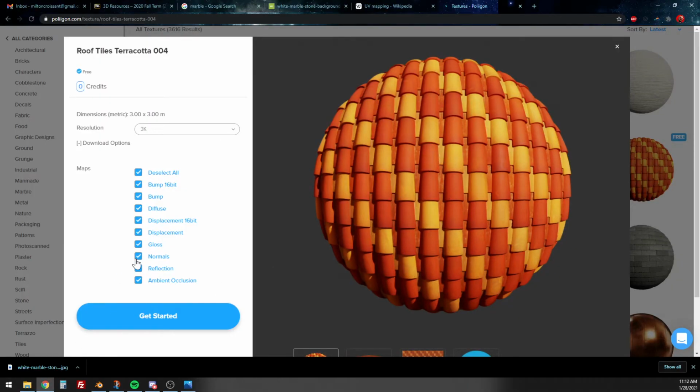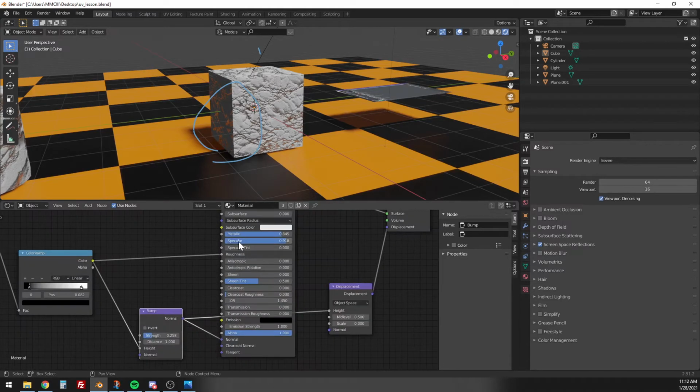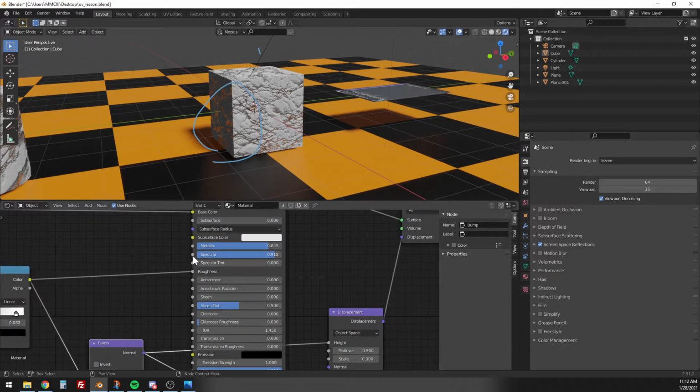Gloss would be how glossy it is. Reflection would be, I think, specular on our shader. Why did I say shrimp? Specular.